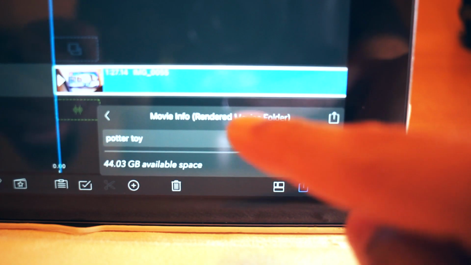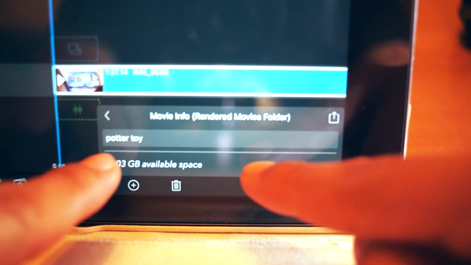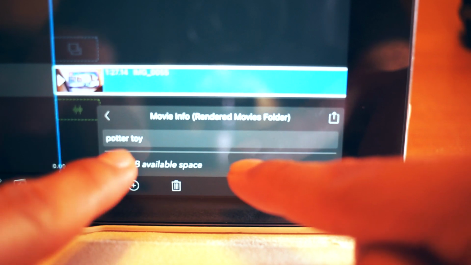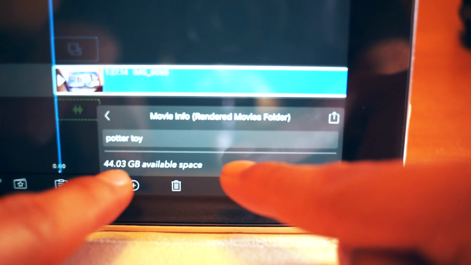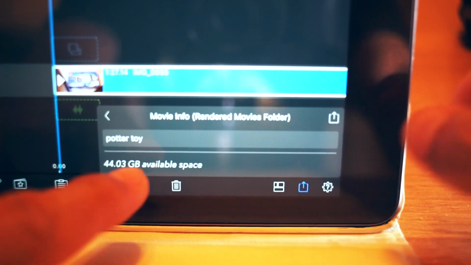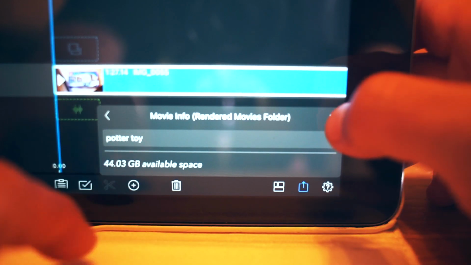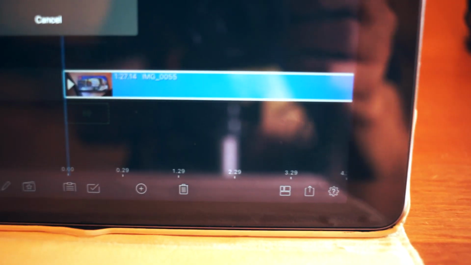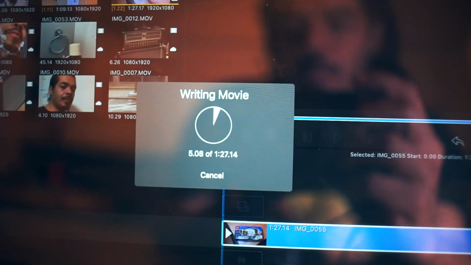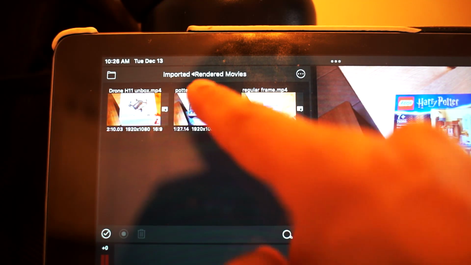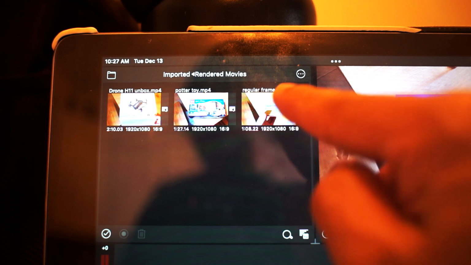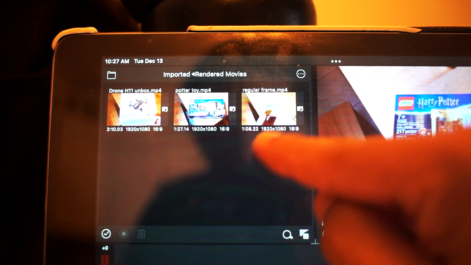So I gave it a name that I'm going to remember, and once you have your name set, it even tells you how much space you have left. Once again, you're going to tap the square with the up arrow. Okay, and now you're going to see that it's beginning to write the movie. And these are all the different ones. I forgot to change the name on this one, so it says regular frame, but that's another video.